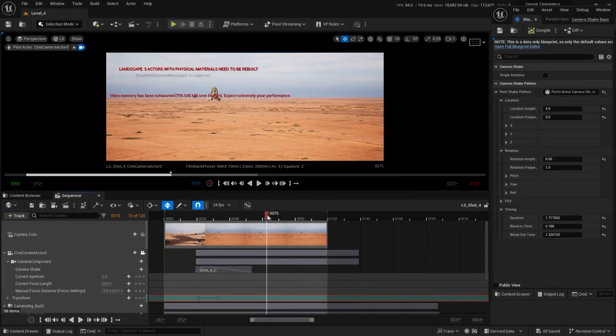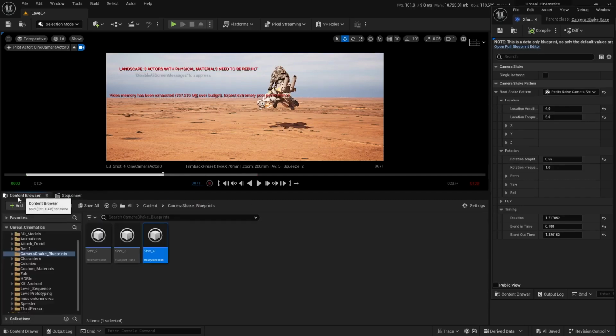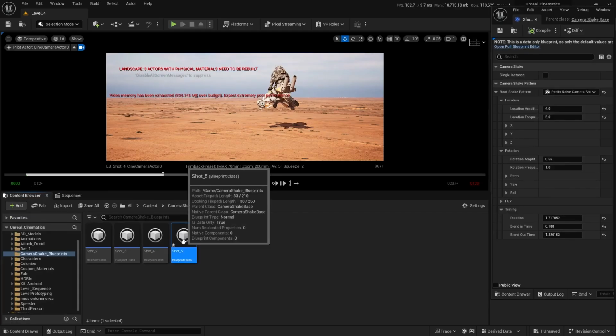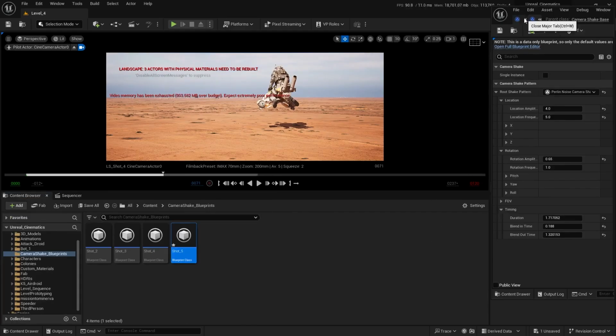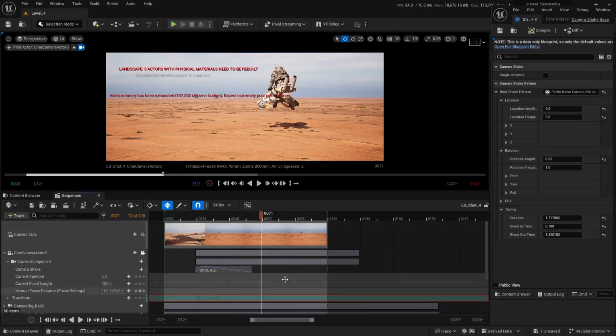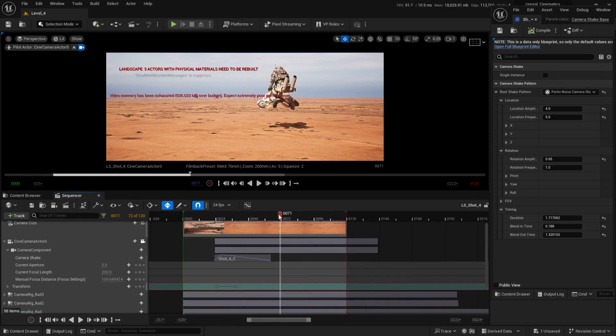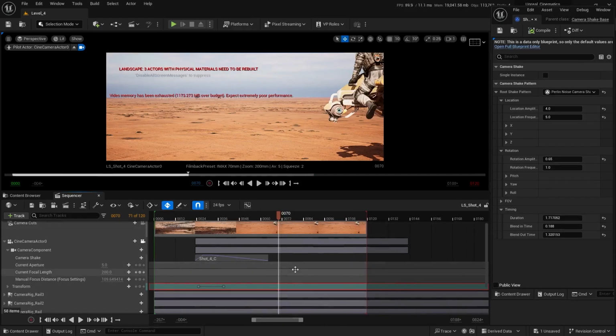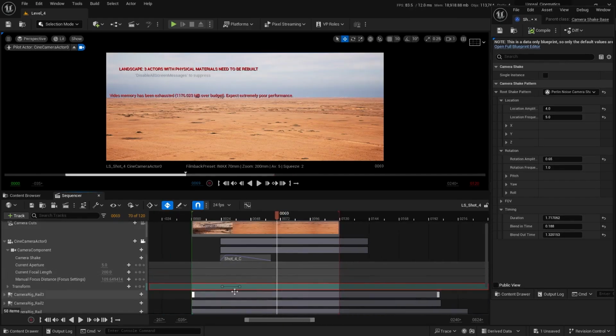And let's now add another camera shake in here because I also want a little bit of camera shake as the second speeder passes by the camera. So I'm gonna go into content browser and duplicate this camera shake blueprint. And let's open up this thing. I'm gonna close the other one and let's see. Maybe perhaps just about maybe 1 frame backwards there.